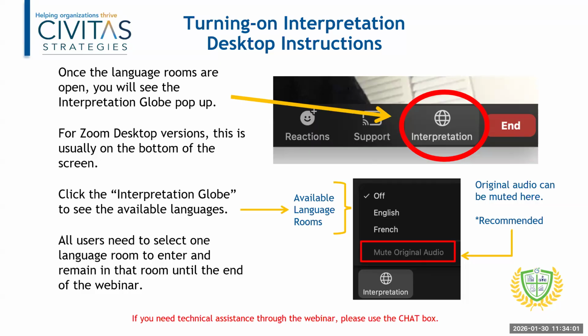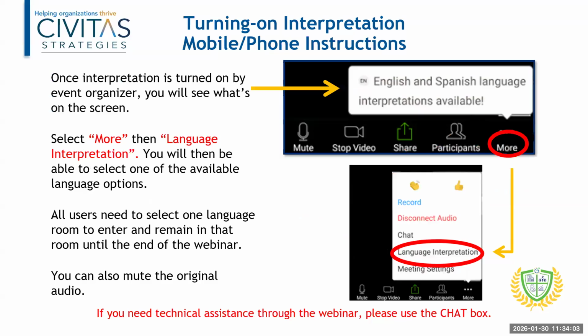Next, please. Now, if you are joining the session using a mobile phone, once the interpretation is turned on by the organizer, you will see what's on the screen. You will have to select more in the language interpretation, and you will then be able to select one of the available language options, in your case, English, and please do be mindful of muting the original audio. Next.